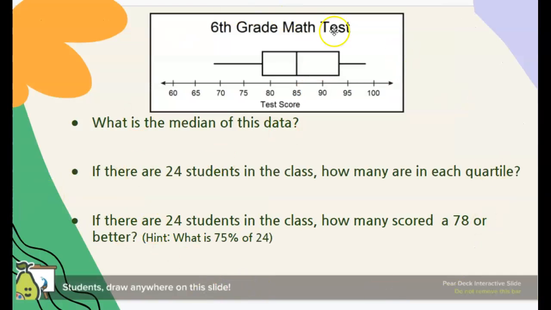Okay, so when we're looking at this right here, it says the median of the data. That should be pretty easy. It's 85. Now, if there are 24 students in the class, how many are in each quartile? So it's saying how much are in each of these fourths. Well, hopefully you're thinking, wait, a fourth, so 24 divided by 4 would be 6, and that would be correct. That means we would have 6 here, 6 here, 6 here, and 6 here.